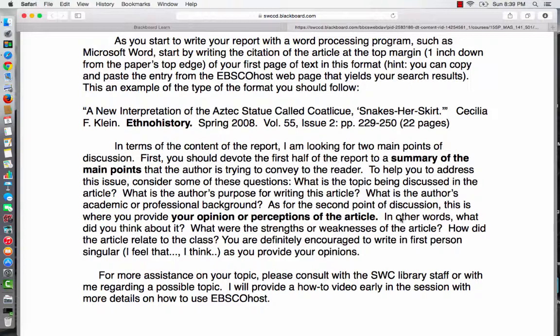And then in the remaining 1/3 or 1/4 of your essay, give me your opinion, your perspectives, your perceptions about the article. What did you think of it? How did it relate to the class? What were the weaknesses? Was there anything that the author could have discussed? Blah blah blah. You get the idea.